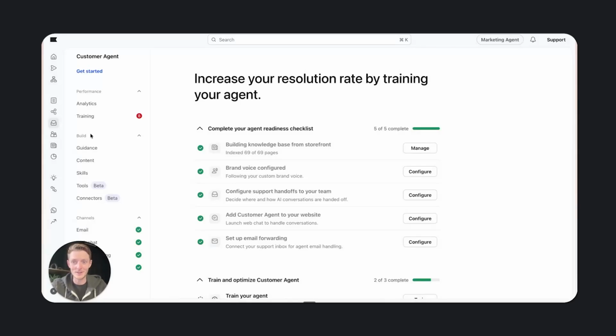Customer Agent is an AI agent that works directly with your customers to automate conversations, whether that is pre-sales, understanding the product catalog, or post-sales like service interactions. You can get that all up and running with Customer Agent. And this video is going to walk you through how to do that.